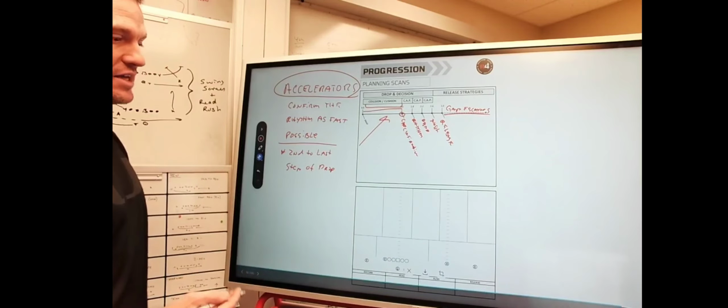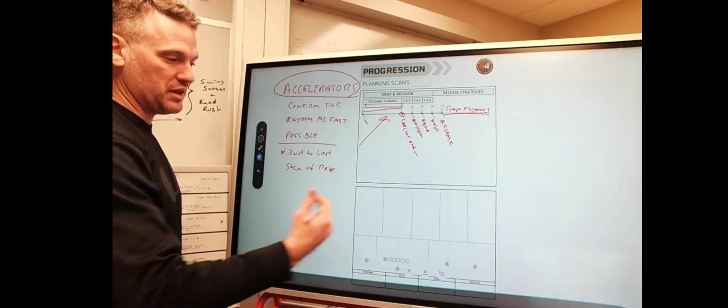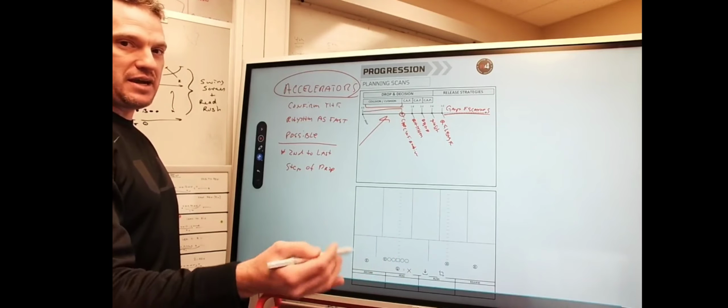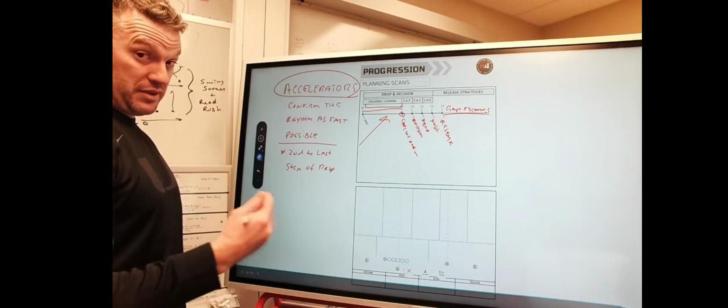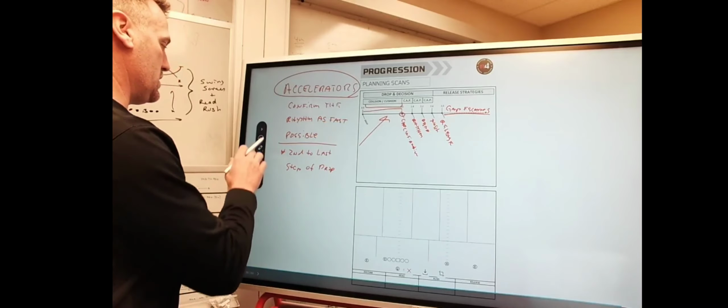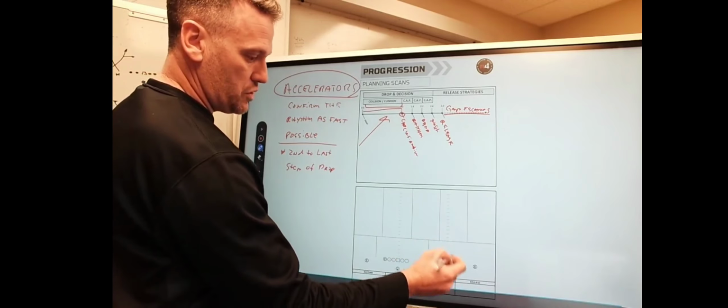So now let's look at a pass play. So again, let's practice here, planning scans and just drawing up any kind of route sequence we want and planning a scan based on the R4 process. All right, so I'll just draw up routes.